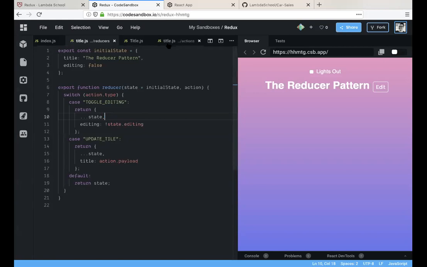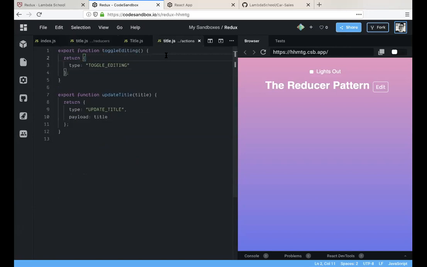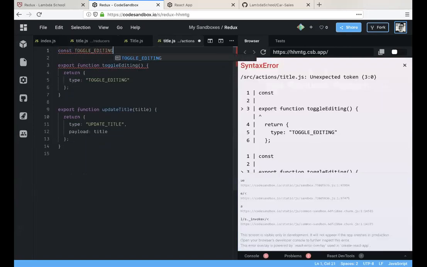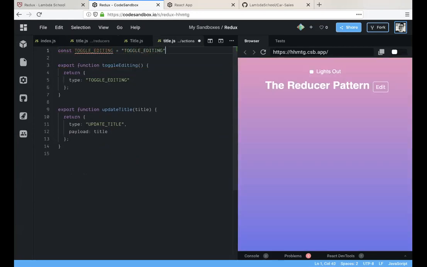So inside of our action file, when we're defining our types, instead of using these strings, we can now define constant variables. We can say const TOGGLE_EDITING is going to be the name of the variable, and the value is just going to be that string. This is a constant variable. It's just a variable that stores a string, and that's it. It's convention to make them all caps. Now instead of using a string, when we actually use that type, we can use the constant variable. And we can also export it so other files can use that constant variable.